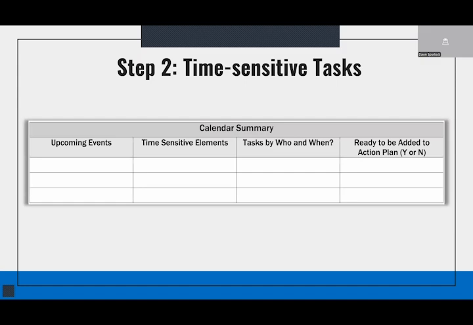Step 2 is to consider time-sensitive tasks. This would include any upcoming events, plans to implement steps to address challenging behaviors, or a way to count acknowledgement tickets to determine if students have earned enough for the assembly. In this section, the team should assign tasks and establish due dates.